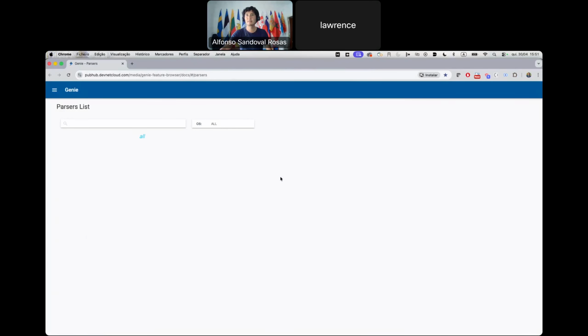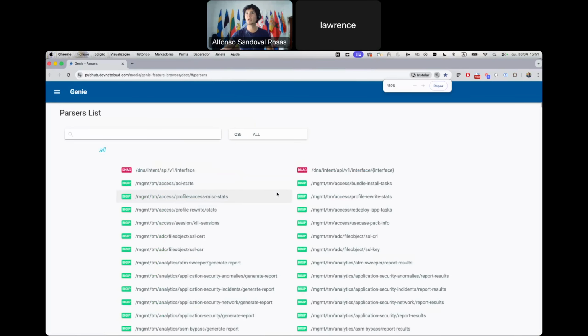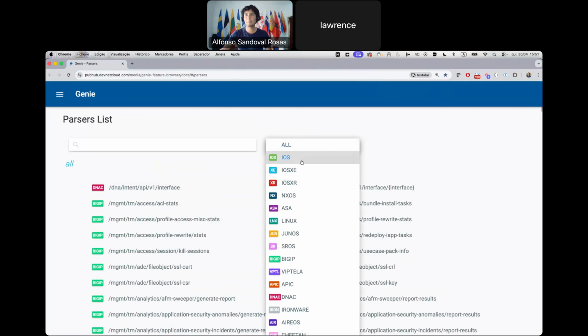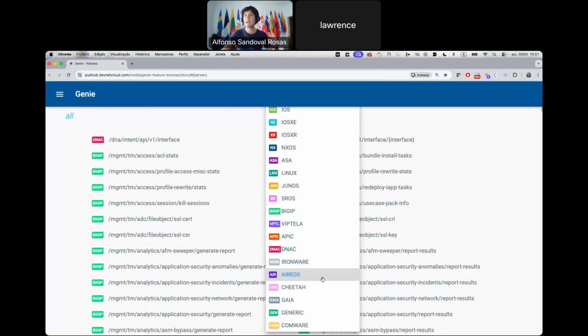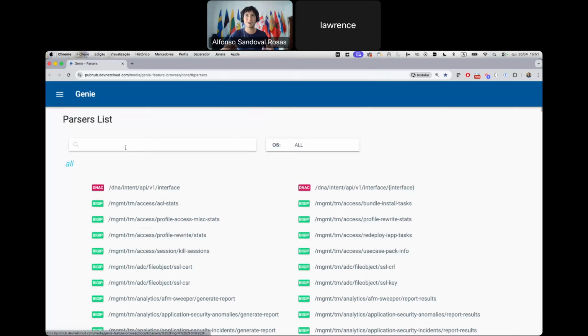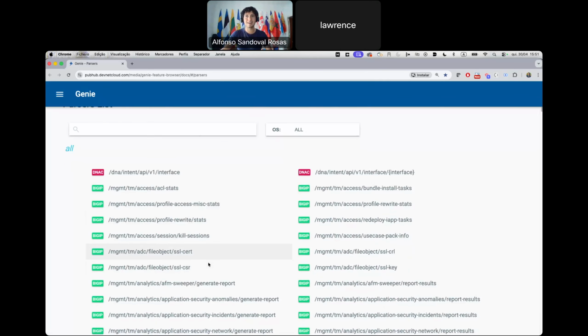You can filter, let me zoom in a little bit more. Here you can query based on the platform. You can see here iOS, iOS XE, iOS XR, NX-OS, ASA, the classics for Cisco, but we also have other vendors. I mean, Linux, Juniper, Viptela, DNAC, a couple of things here. And here you can see which commands are supported.